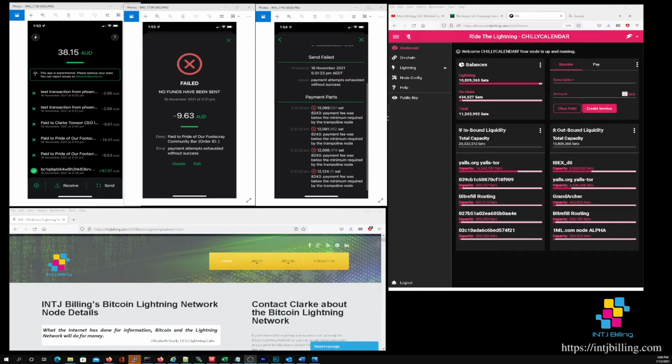In this video, I would like to talk a little bit about error messages when using the Bitcoin Lightning Network. What you see in the three pictures at the top left-hand side of the screen is my Phoenix Lightning Network wallet on my iPhone. Those are three screenshots. On the far left screenshot, you can see a number of test transactions that I've attempted, and a couple to Pride Bar. These test transactions have a green cross next to them.